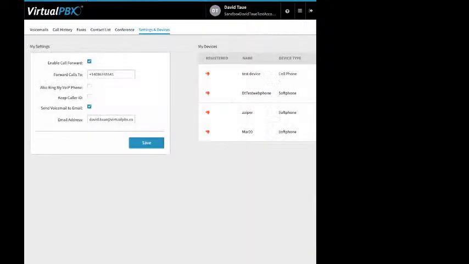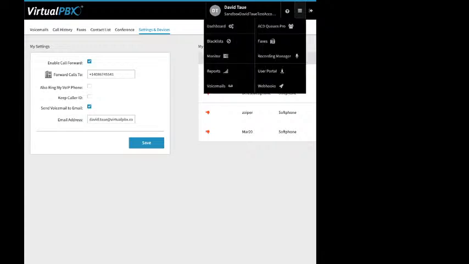The settings and devices, this is where your users can set up their own call forwarding. If they're using VoIP phones, they can also set up call forwarding from the phone itself using the feature codes, as well as see the status of their devices.